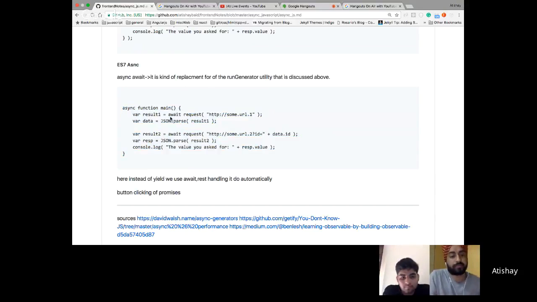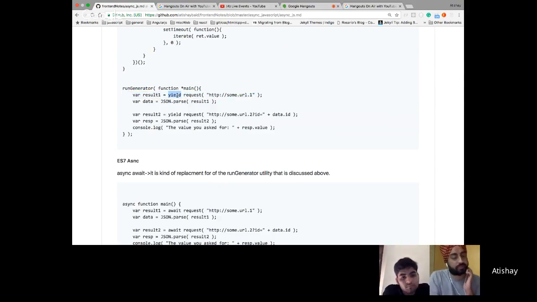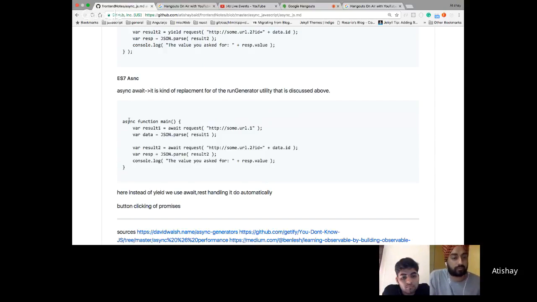So it will wait. It will freeze the code till the value is available to you. Whenever the value is available, it will run again. Again, it will freeze your code over here till this value is available. Then it will do the same thing. So await is going to give me the data in my request, the response. It is going to be the similar thing which yield was doing over here. And this async will do the same thing which run generator was doing here.